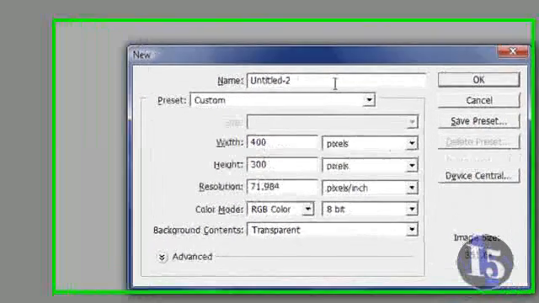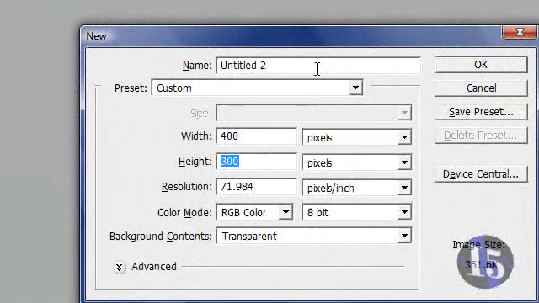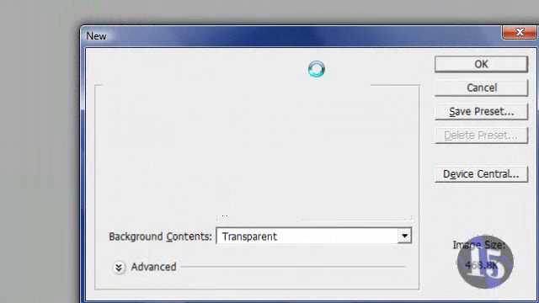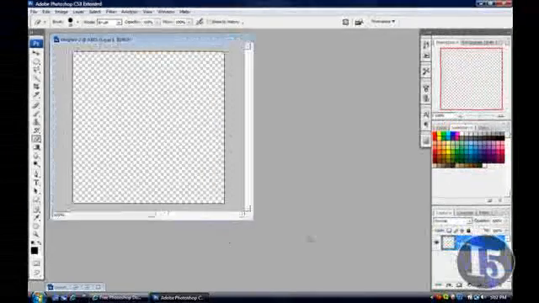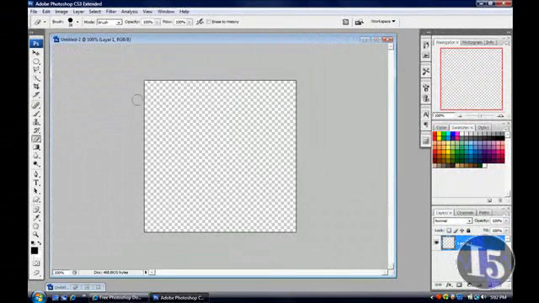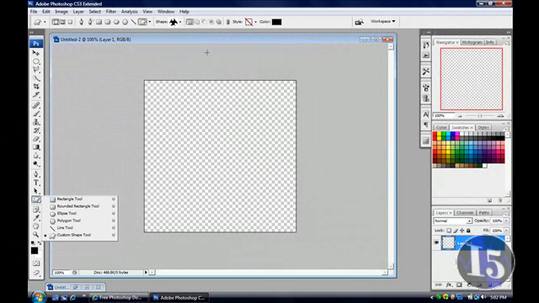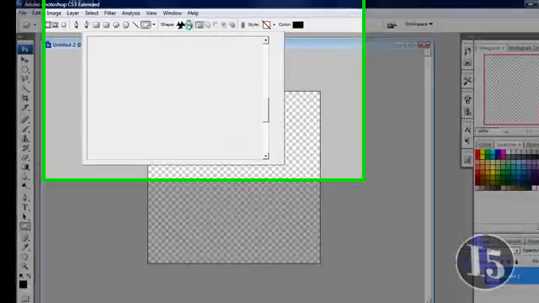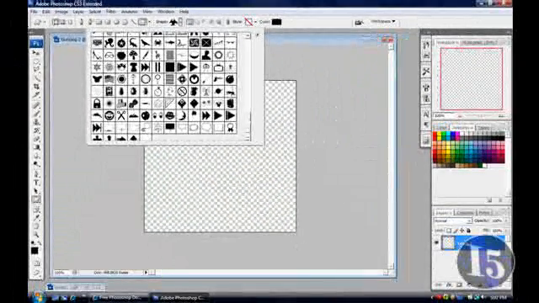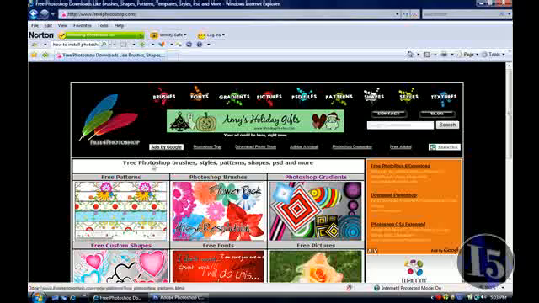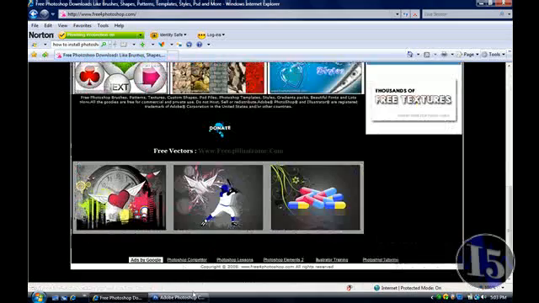We'll make it 400 by 400, just to be safe. There you go, so here's our canvas. Alright, so first we've got to make a little background. So I'm going to click custom shapes, and I have a lot of shapes I've downloaded. You can get shapes to use from freeforphotoshop.com. I'll put this link in the description.